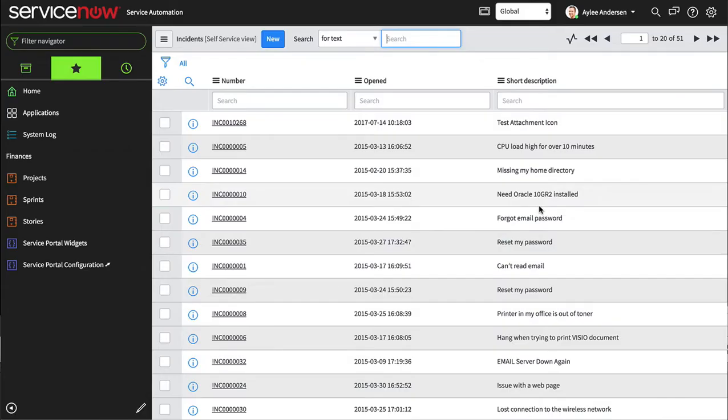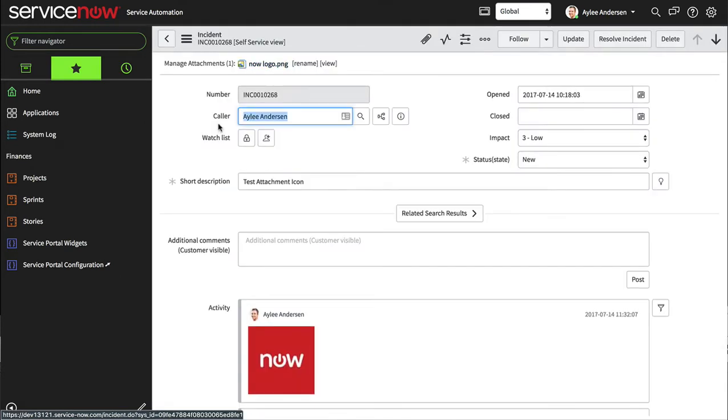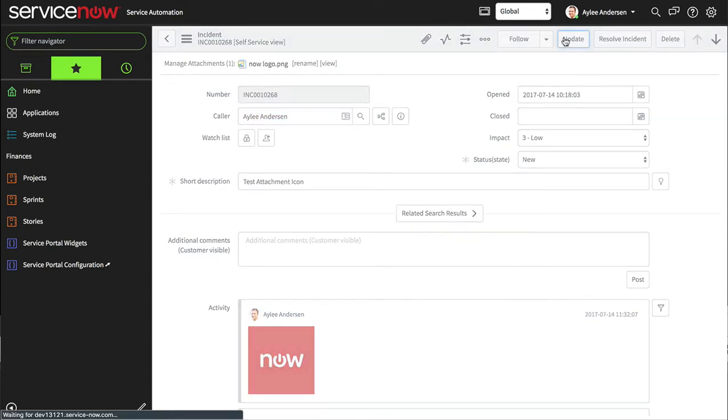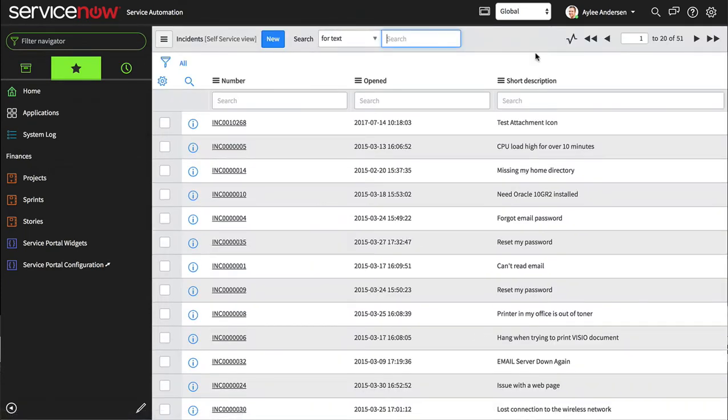ServiceNow provides users with an option to add attachments to records. Here I've created just a test incident to show how to do this. As you can see, I can add attachments, but when I am on the list view, there's no way to tell. You can't see whether or not a record has attachments.